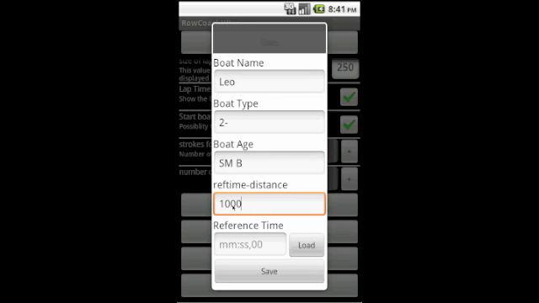And then we get the reference time for 2,000 meters out of the database. So we click here load. We see the reference time for Coxless 2 in this age group is 6:23.1. Okay, we save the settings here.